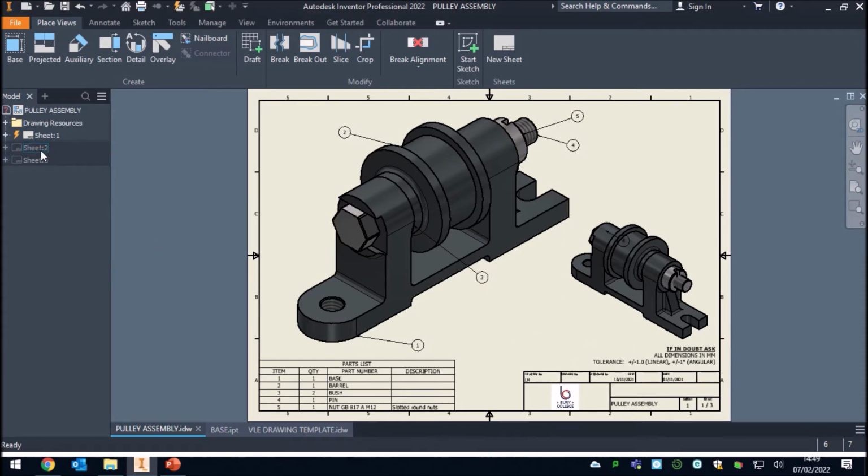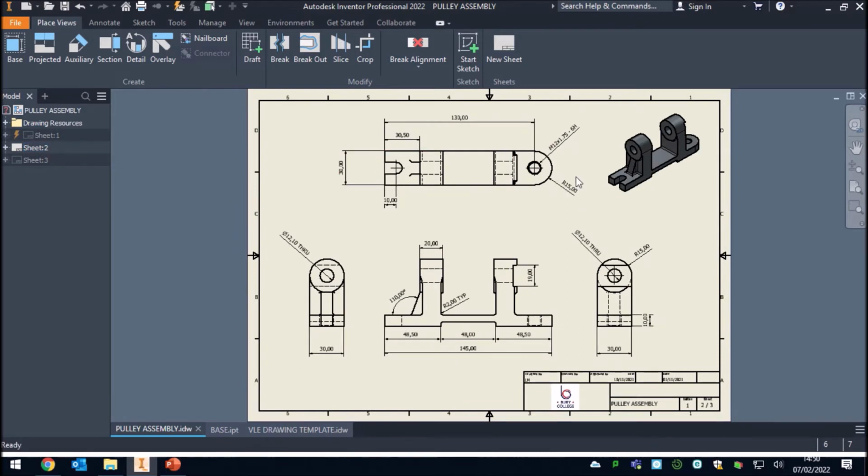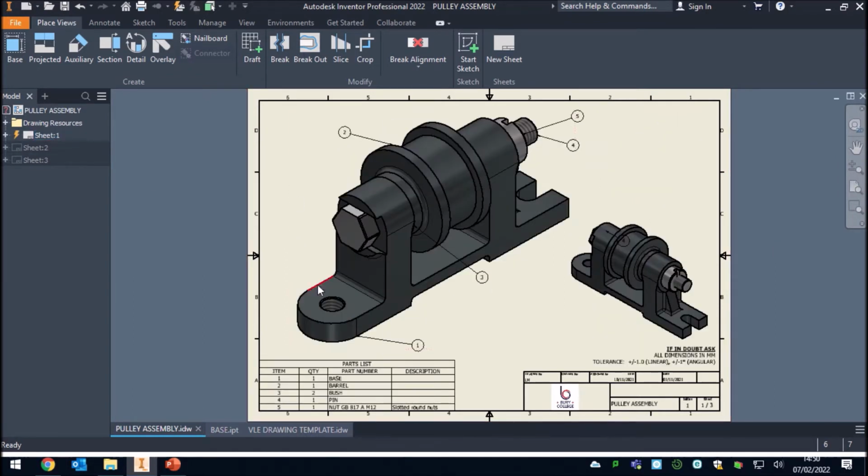Now if I come up to my browser bar here and I double click on sheet 2, you'll see I've also got an orthographic drawing of that component. Alright, so that component there, you can see in the top right, is actually this component here, which is part number 1.